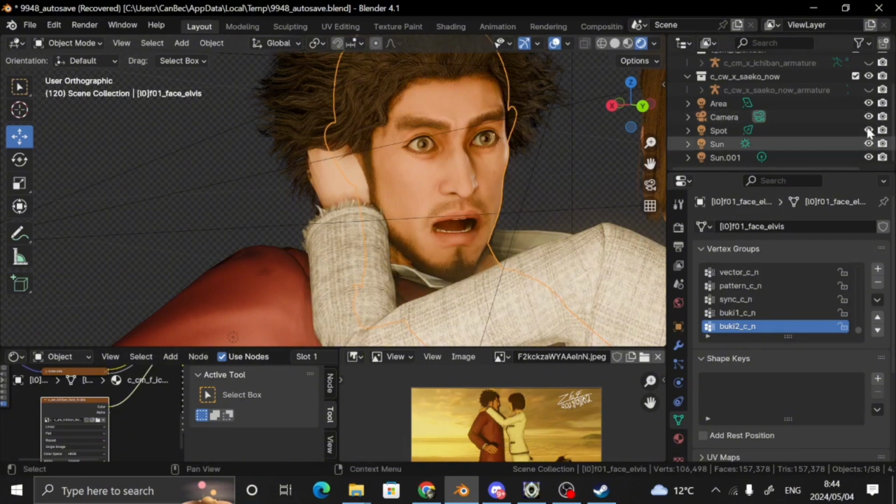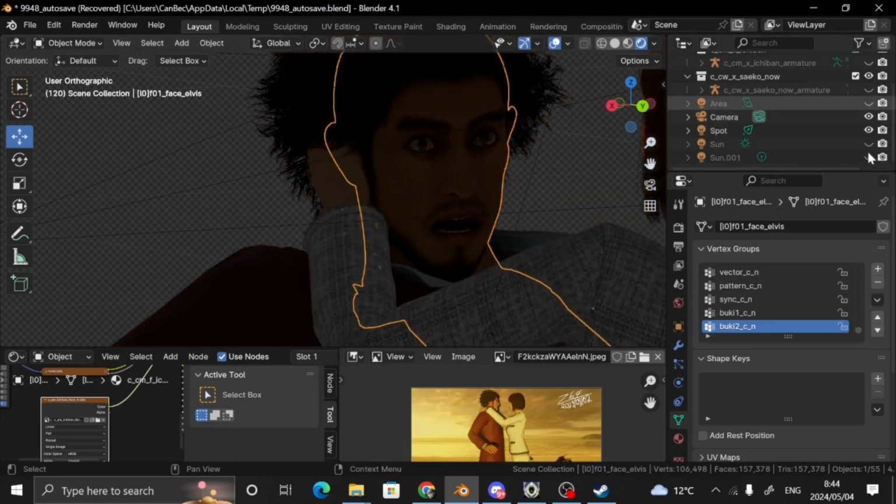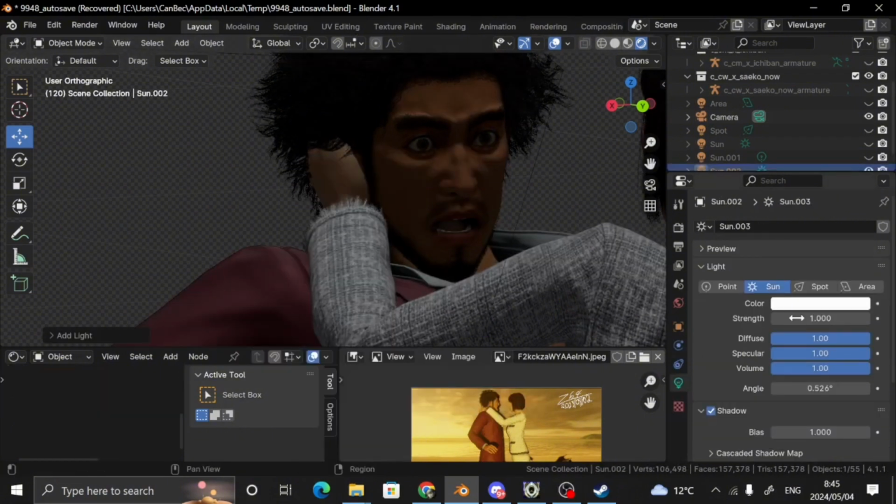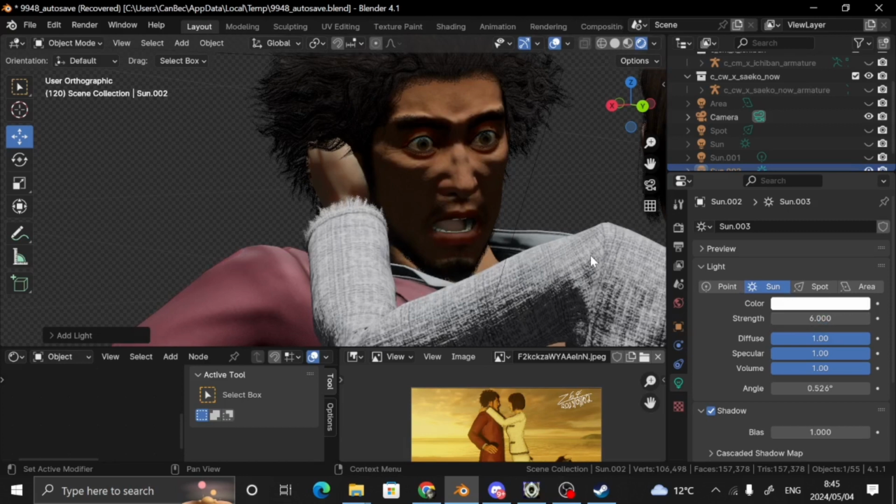It reacts to lights a lot better. We'll add another sunlight. It seems to react to lights a lot better. And then we'll have the strength set to 6 once again. And would you look at that? Bing bada boom, the subsurface scattering is nowhere near as bad as before.